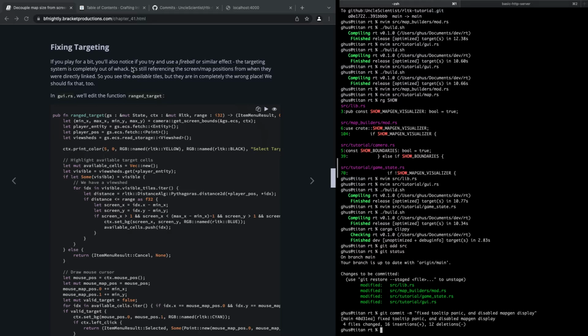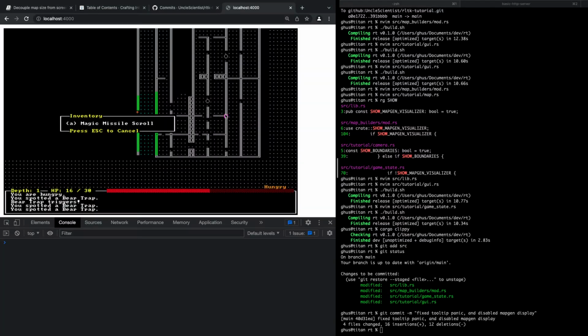If you play for a bit, you also notice if you try and use Fireball or a similar effect, the targeting system is completely out of whack. It's still referencing the screen map positions from when they were directly linked. So you see the available tiles, but they are in the completely wrong place. We should fix that too. Oh, the available tiles. So if I try to cast Magic Missile, oh, right. This is the region it thinks that it's going to draw them.